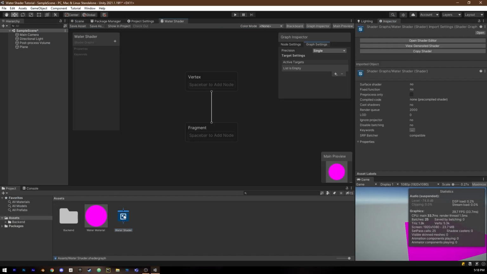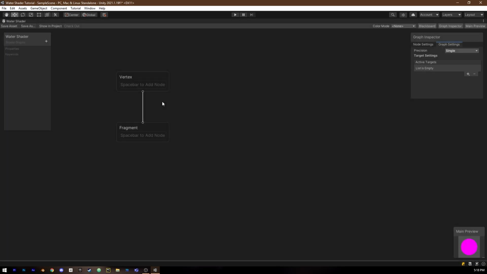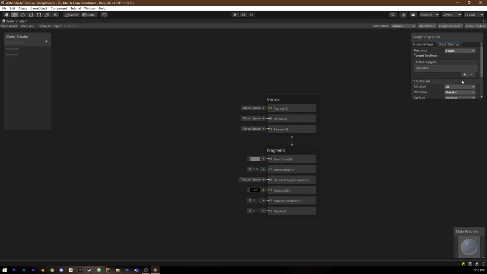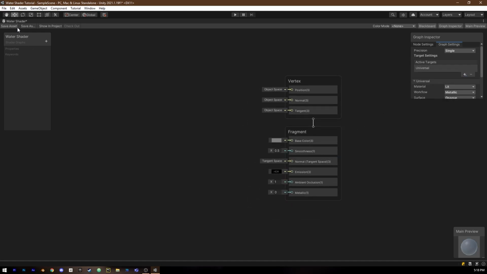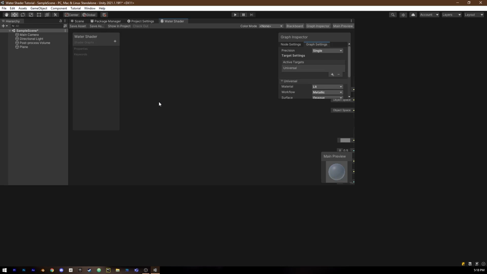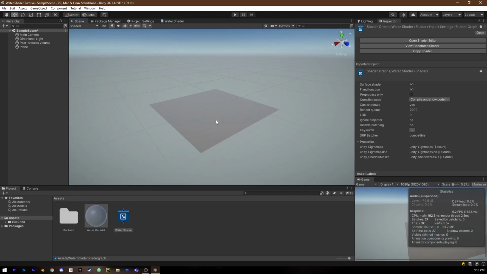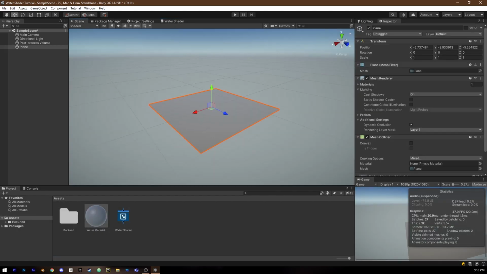To fix the pink color, first double click on the shader file and maximize the shader window by pressing shift space. Next go to your graph settings and add a universal target to your active targets list. To save the shader, you'll need to click the save asset in the top left of the window. Your shader is now not pink.